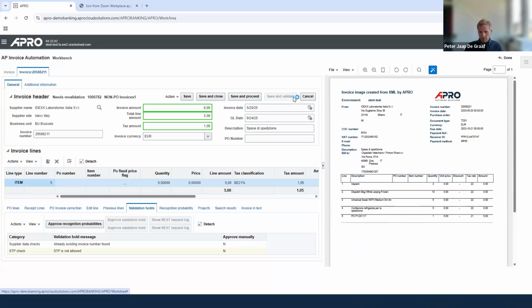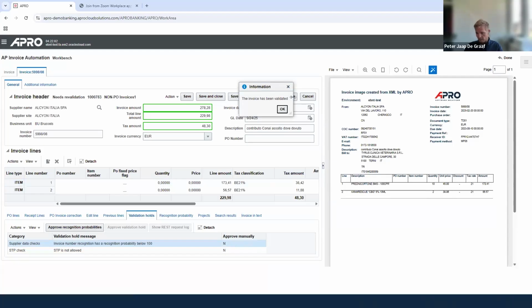So if I click now on Save and Validate, the invoice will be processed to Oracle and a next invoice pops up. So we just go to a next invoice in line that needs approval. Then we have a next invoice. Here it says the invoice recognition is below 100, but basically after a few invoices from a supplier side, this will disappear. And then APRO knows, okay, this is a validated date or invoice number, and I don't need to show the supplier data checks anymore.